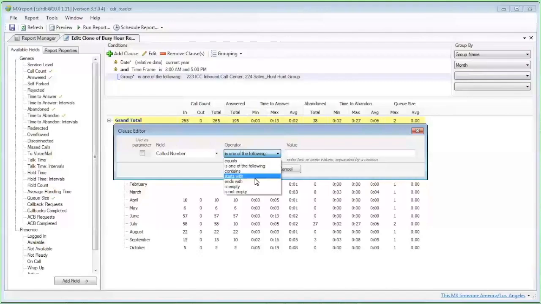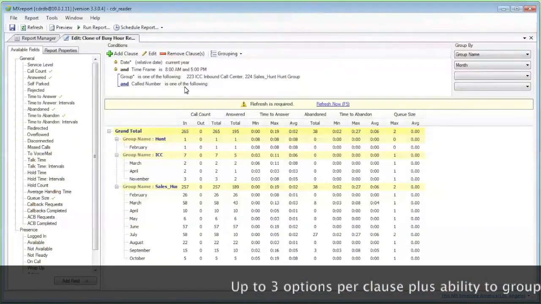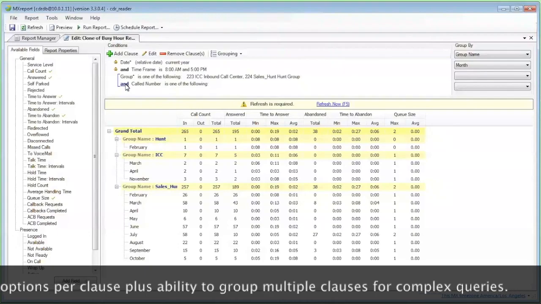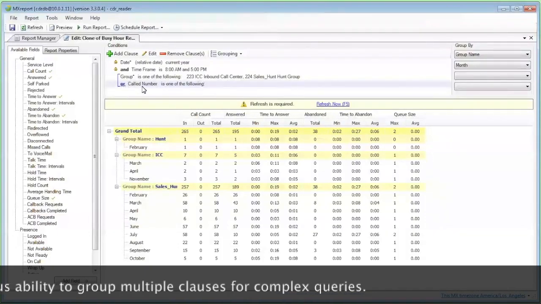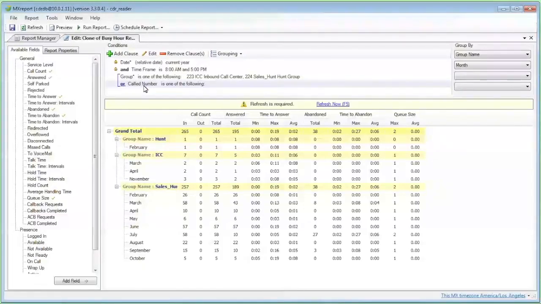And again, we have other choices here. As we add these clauses, it gives you additional flexibility in customizing the report for exactly what you're looking for. So in this example, I now added this. The group is going to be one of these groups, and the called number is going to be one of the numbers that I would add in here. So you can click here to make it an or if you want. Again, you can be very customizable and flexible about how you want to structure the query for your information. And once you have this report saved, you can run it manually or schedule it.